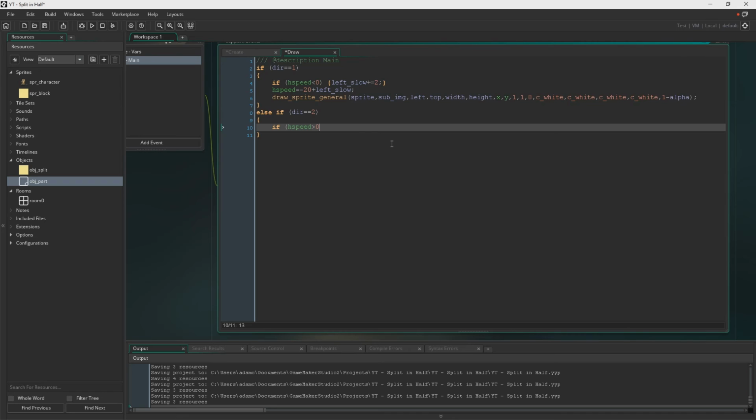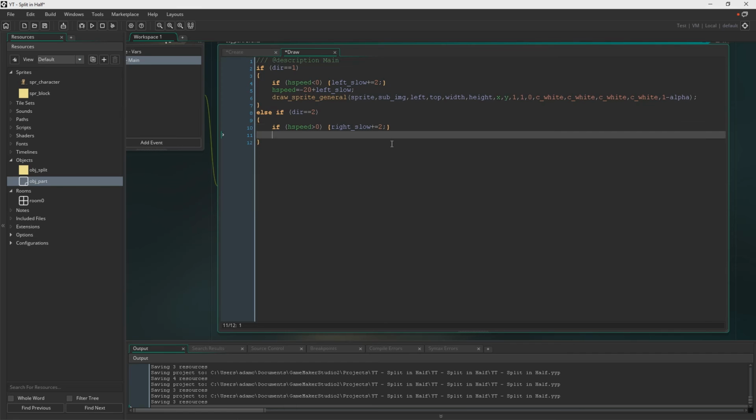Only this time, we have to say if h speed is bigger than 0, because we have to take it away, because h speed is going to be a positive number this time. So we're going to say right slow plus equals 2, so that the number gets higher. And then we're going to say h speed equals 20, but this time we'll minus right slow.